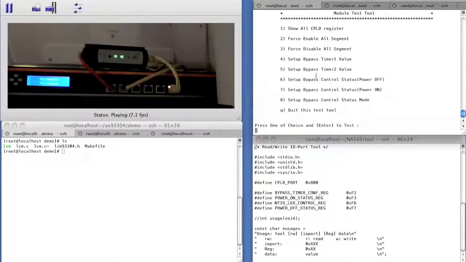Now we can also disable the LAN bypass by using option number 3. Now you can see the LEDs on the cable tester are off.